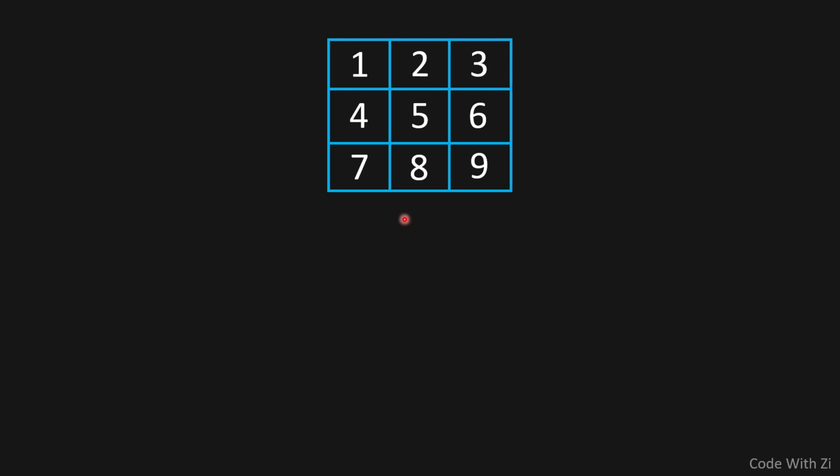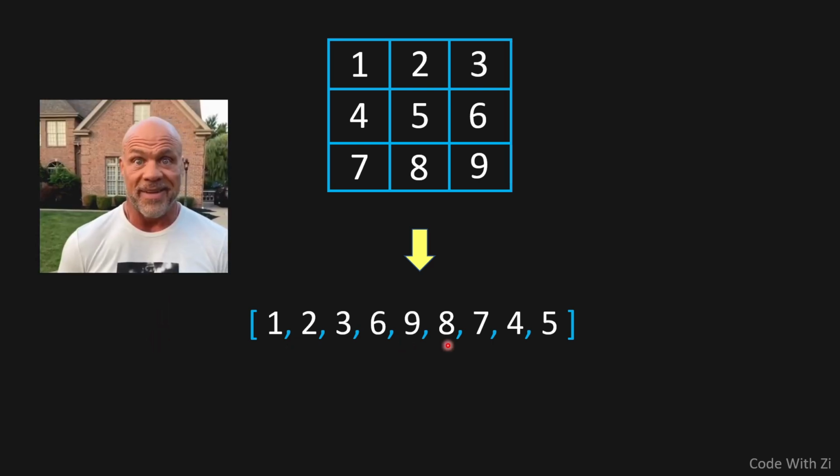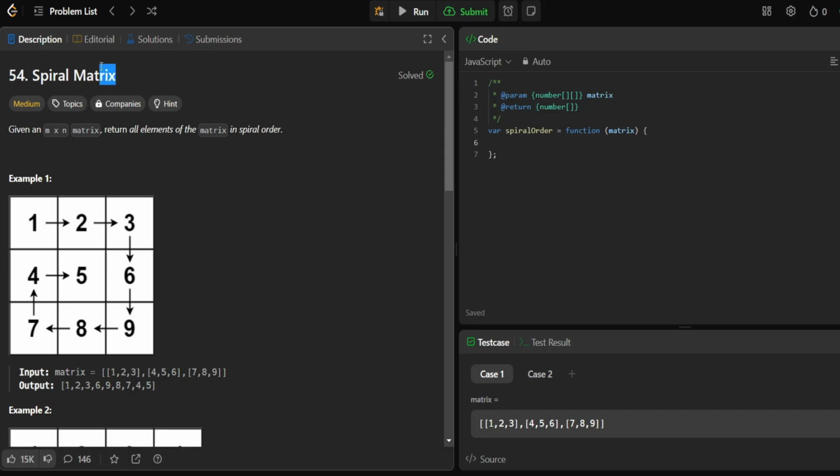In today's video, we gotta go from this matrix to this, and we have to return this. Now, why should we do that? Because that's what LeetCode 54 Spiral Matrix is asking us to do. Now, I want you to know that I'll explain and visualize everything in the coming slides, but for the sake of reading the question, let's see what the question is actually asking us for.